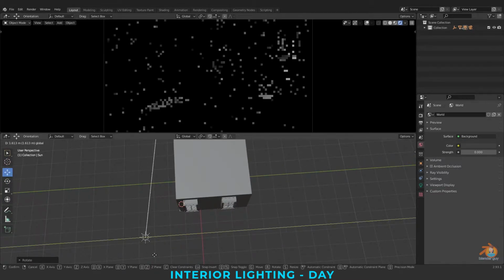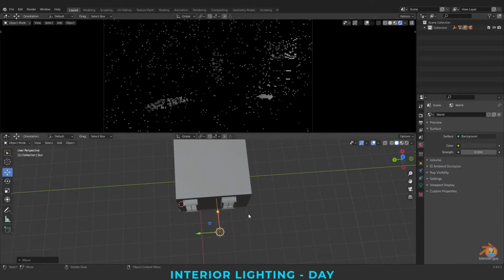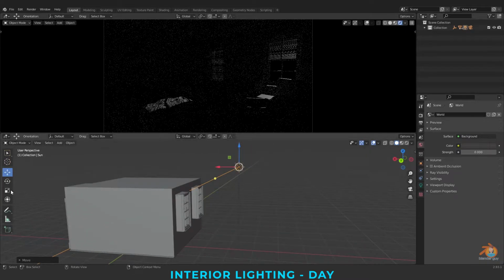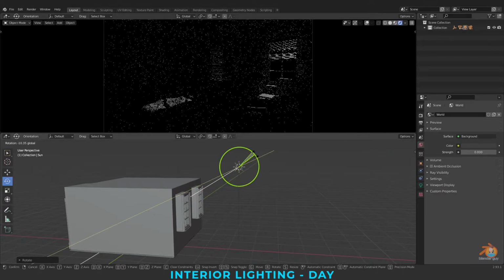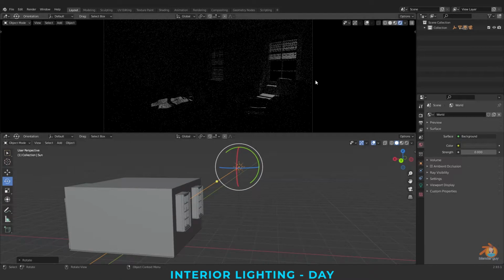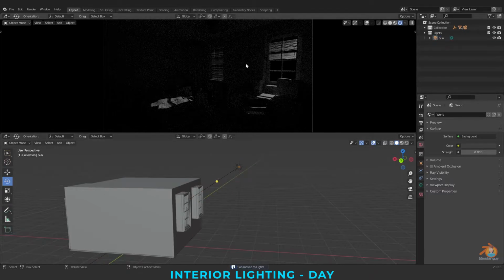No matter the placement of the sunlight, it only works based upon the rotation of the light. For now, this sun direction is okay for me. And I'm moving all the lights into a new collection, calling it Light. We can see this is our sunlight. We can also call it sun underscore key light. And the next is, light is coming from here.